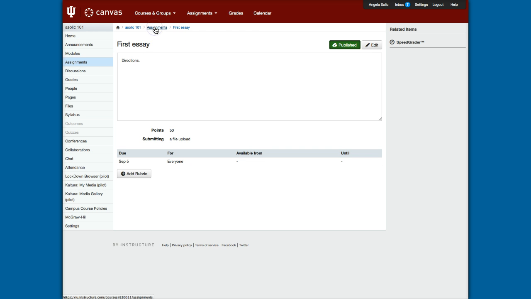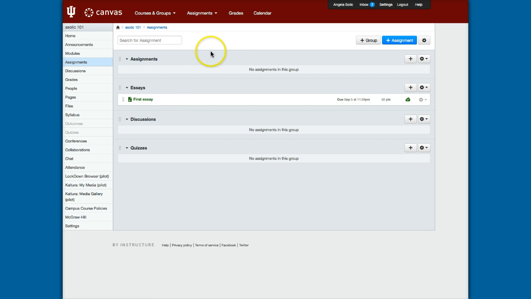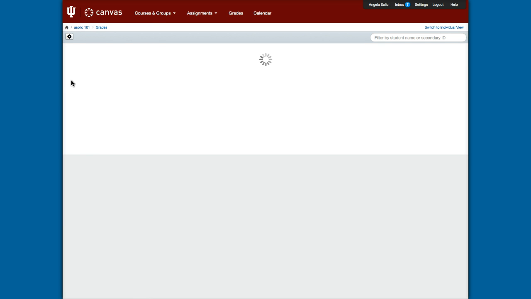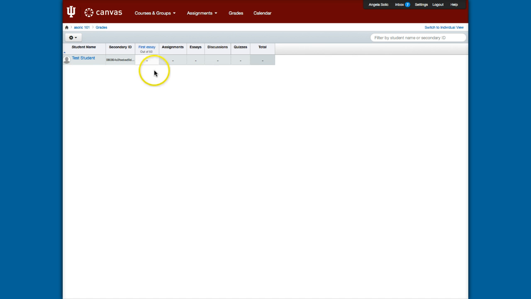So up here, let's go back. We can see the assignments. It's right here. The students will see the exact same thing. You can easily edit your assignments by coming here where this little gear is and choosing Edit. Now let's go into the grades, and you will see that it is automatically populated right here in the gradebook.